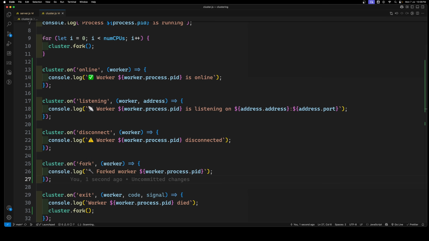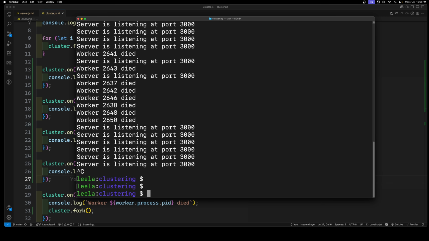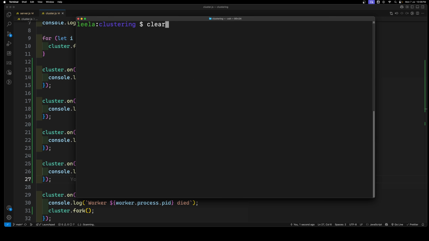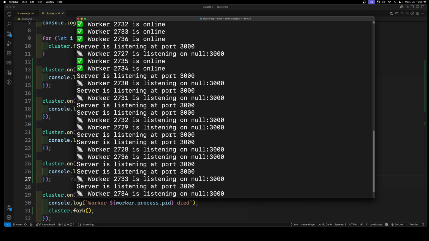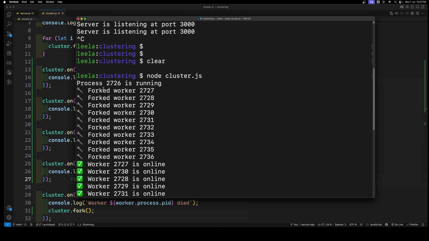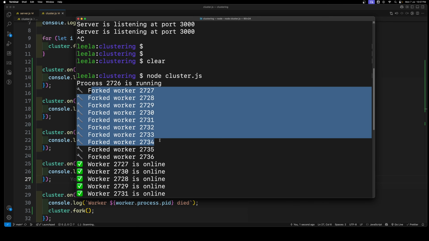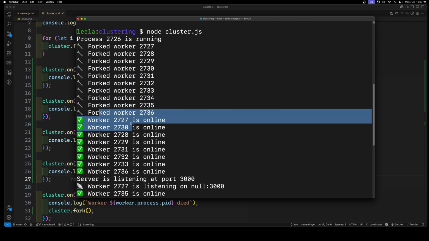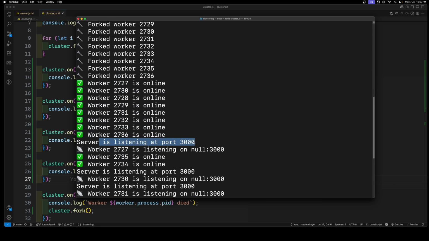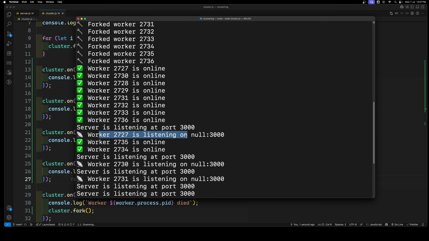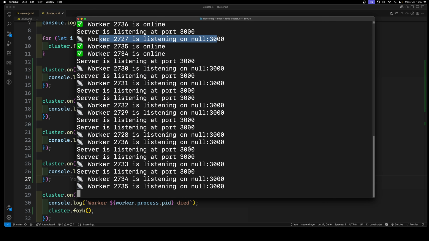Let's try to see this in a practical example. I will clear this and run the cluster.js file. Here you'll be able to see the first one, before creating, it has been forked like this. Now the worker is online, and the server is listening on the port, server 2727 is listening. You'll be able to see all of this.